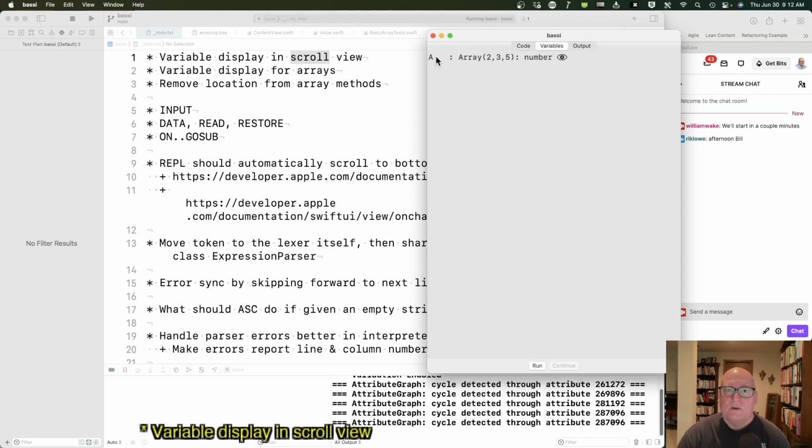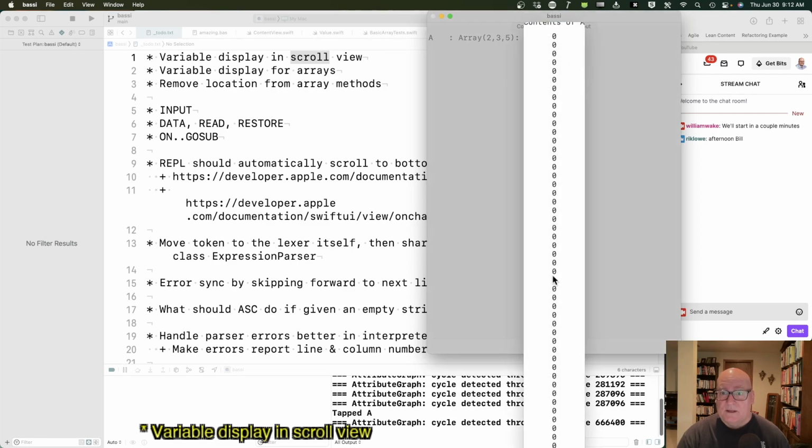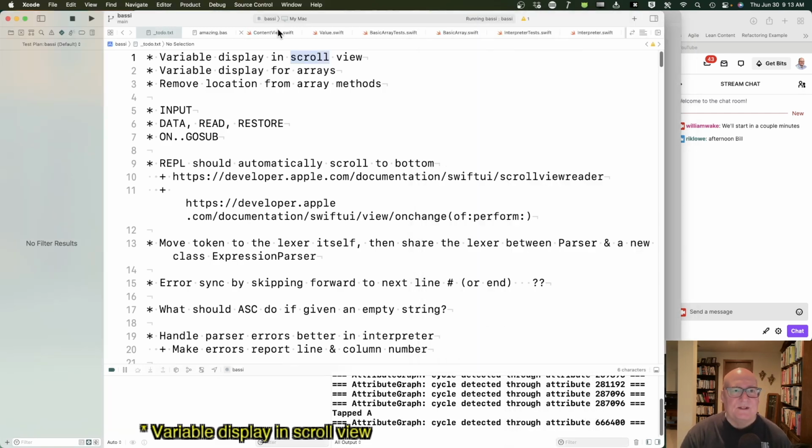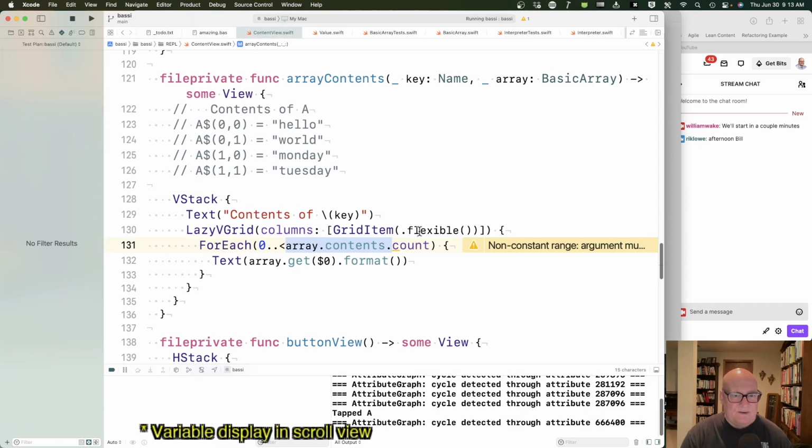All right, now we've got variables. The only variable is A. It's an array 235. That's good. Type is number. And we have this, but I can't scroll it. I'm surprised it would even show like this, but okay. So let's do that first.